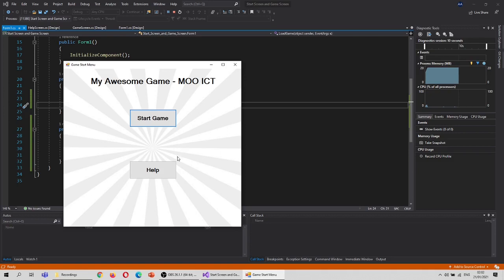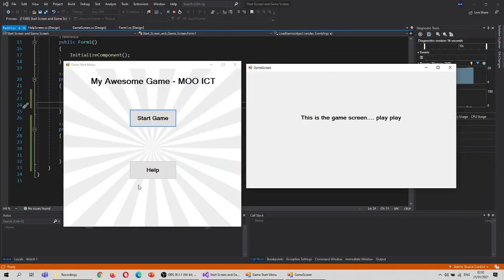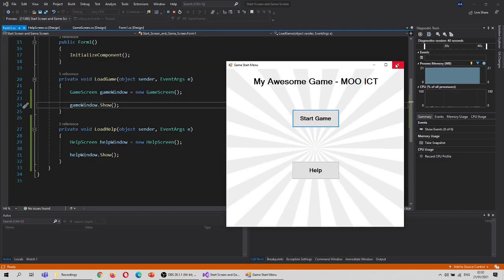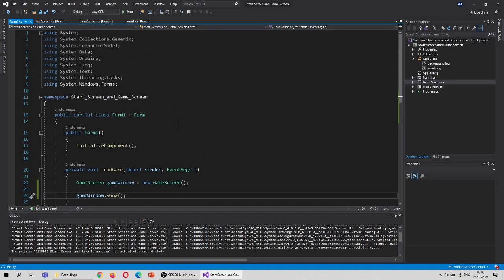So this is the main window. If you click on start game, as you can see, the game window opens up, and if I click on help, now the help window will open as well. So hopefully you find this part helpful, and now what we're going to do is show how to create a start window on an existing project.